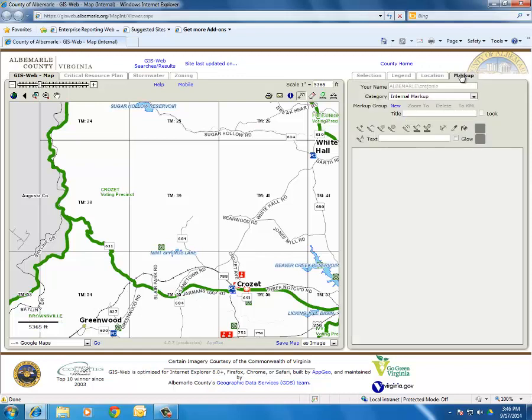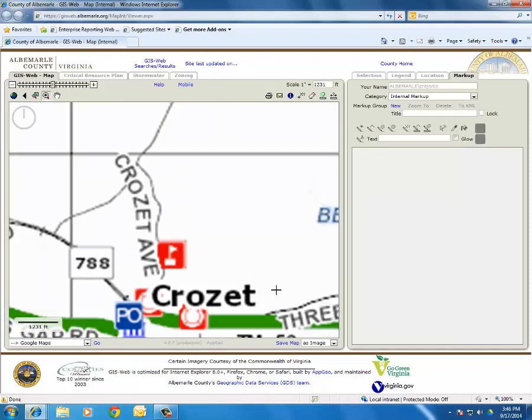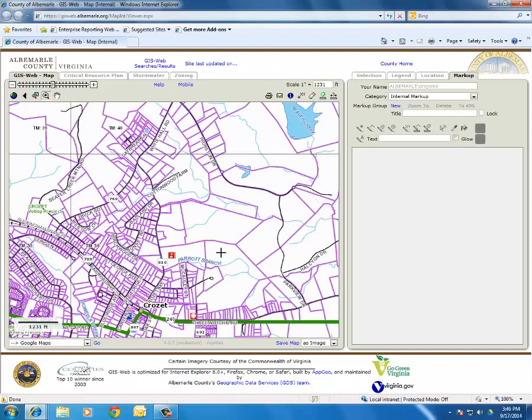Markup is the last thing I'm going to talk about here. We'd go into more detail about this in the advanced class, maybe going into more options of how we do things. But in general, the markup allows you to change the map and put some features on the map that you might want to print out, that you might want to have persist on there.